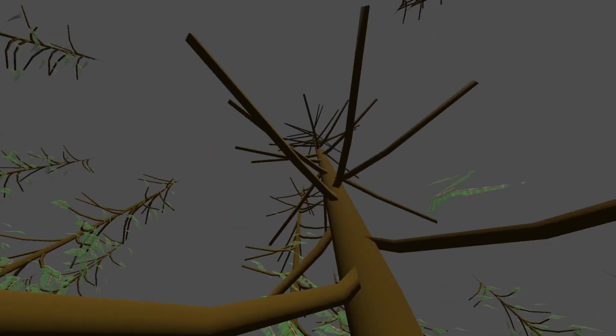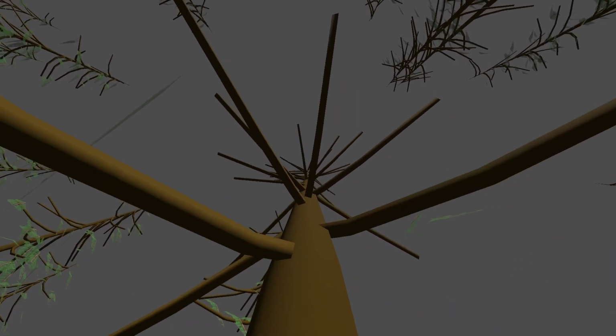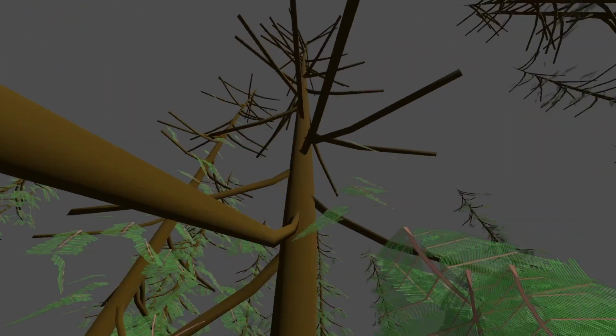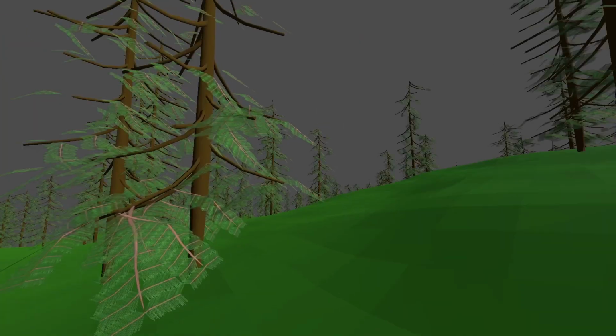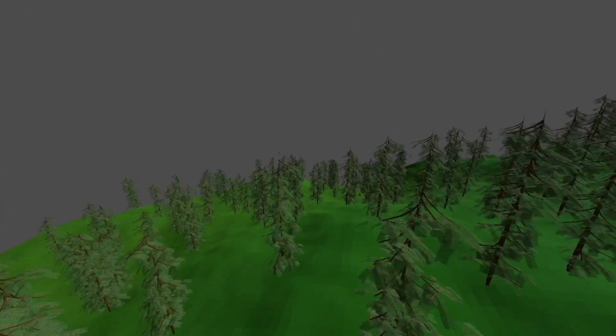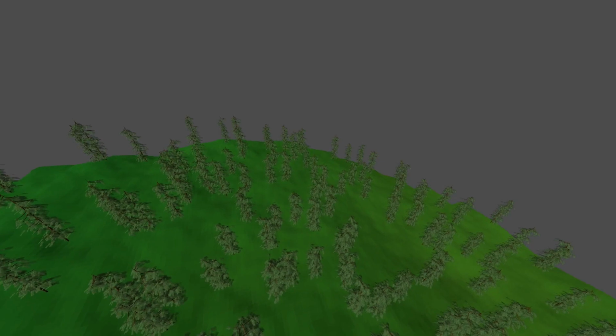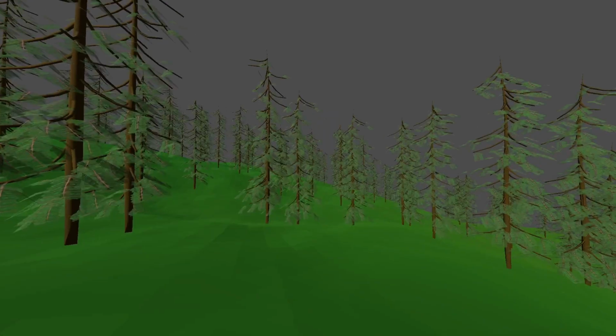And you can see that we also have a problem where it's not rendering the backside of the leaves. So if you are underneath the tree, there aren't any leaves at all. But tree-wise, it's still coming along, and we are making progress.